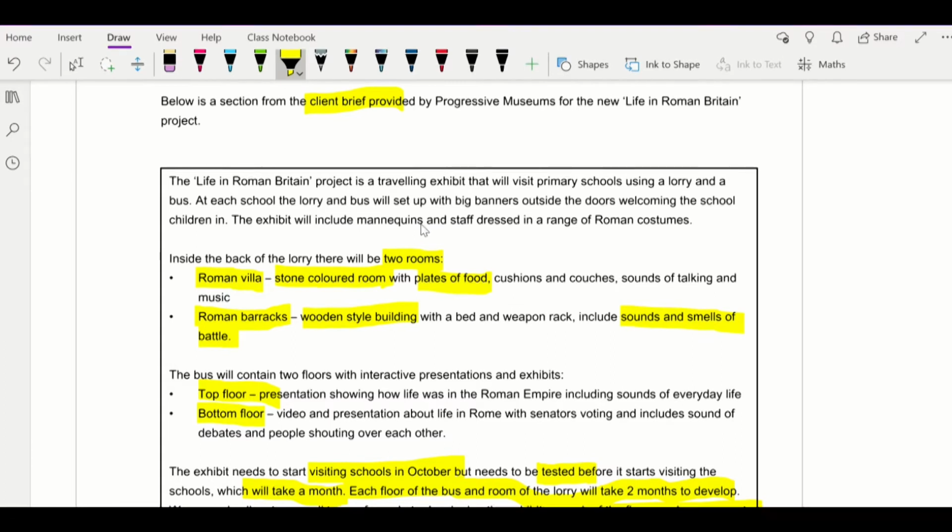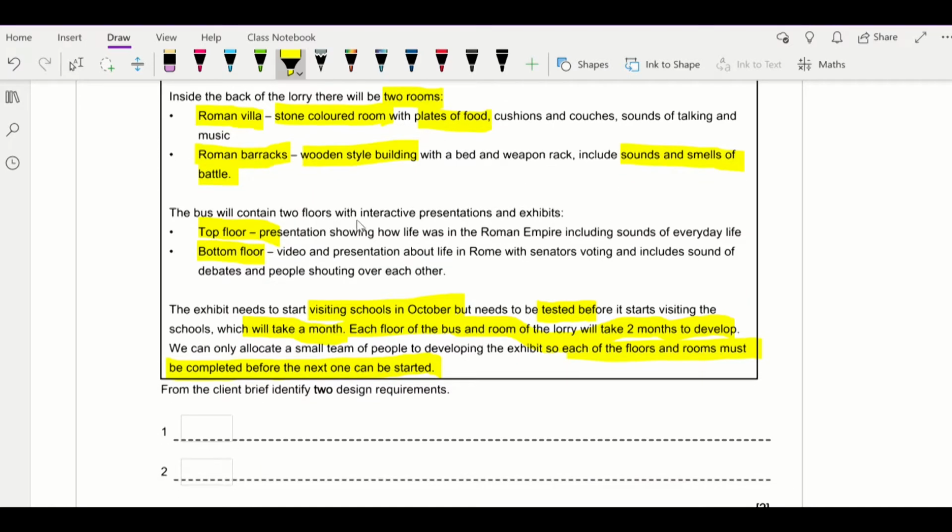The exhibit will include mannequins and staff dressed in a range of museum costumes. Inside the back of the lorry, there'll be 2 rooms. So you've got a Roman villa and you've got Roman barracks. The bus will contain 2 floors with interactive presentations and exhibits. So you've got a top floor, which will show the presentation, and the bottom floor, which will have video and a presentation about life in Rome.